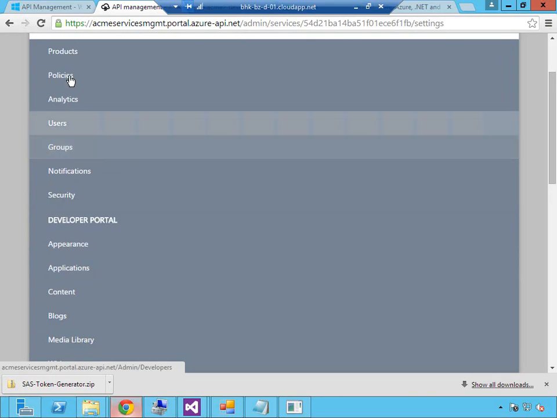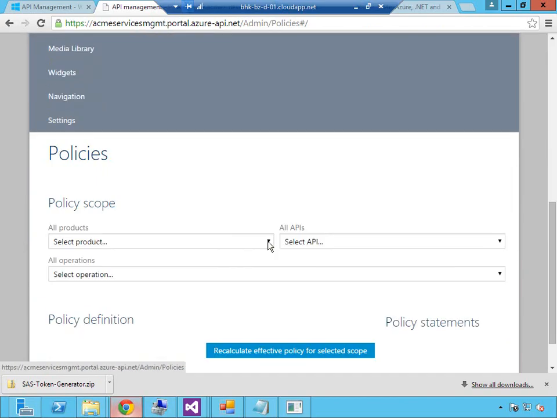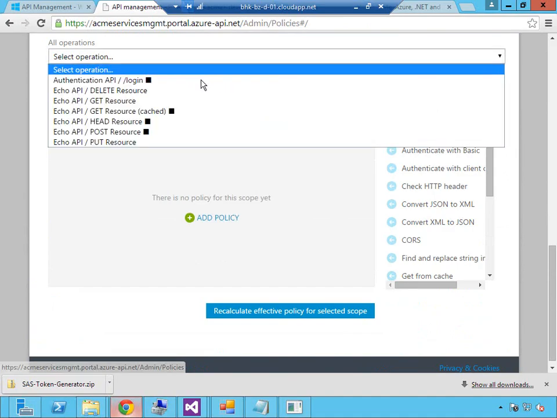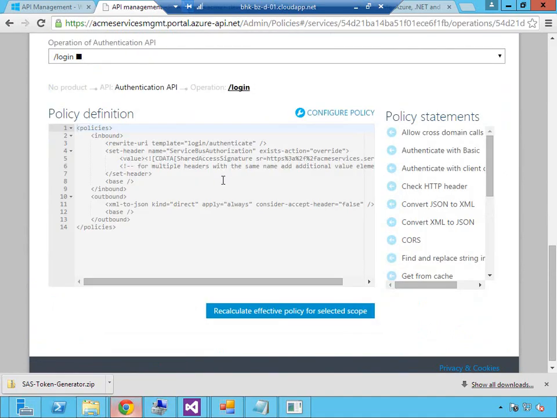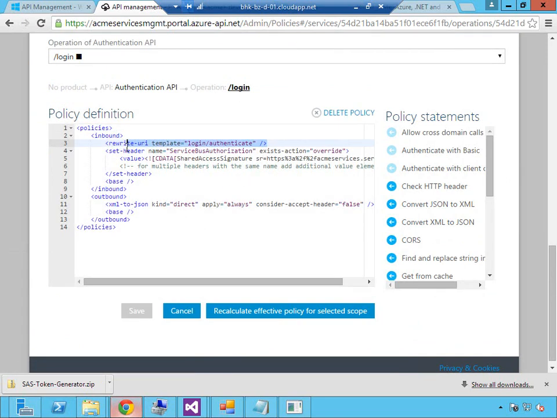The next bit is the policies. So I've gone in and I've set up a policy for this API, and you can see here, if I go and edit that so it's easy to see, I've done a rewrite on the URI, which specifies what the URI for the end REST service is, and then I've also used this service bus authorization header.